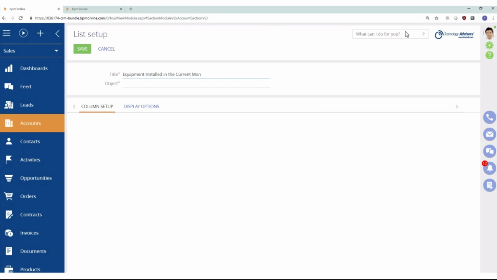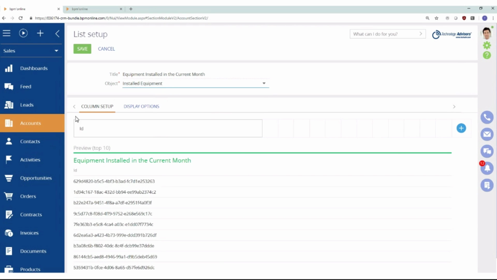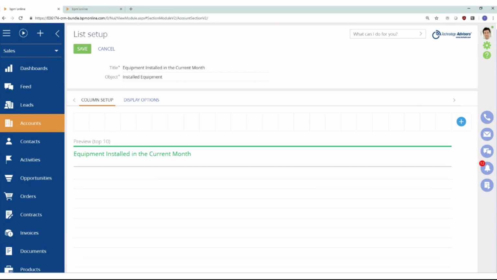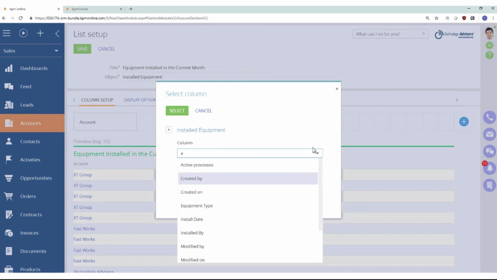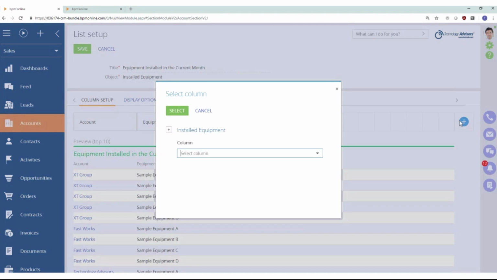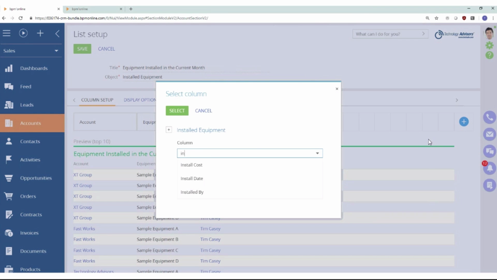Okay, so we're going to go ahead and set the object to be our installed equipment. We're going to choose which columns we want to be displayed as part of this list. So this is going to be separate from the detail list columns we set earlier. So let's see the account name. Let's see what type of equipment it was. We'll see who installed it. Oh, excuse me. Installed by. I can't type, I apologize. We will go ahead and see that cost, I suppose. And let's see the install date.